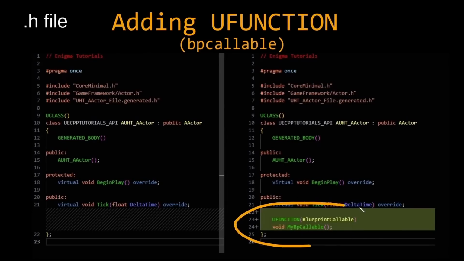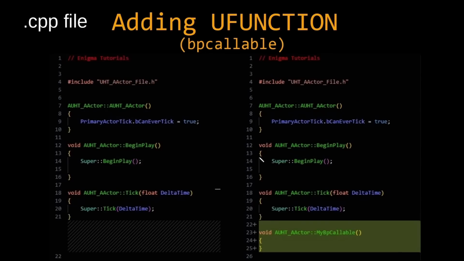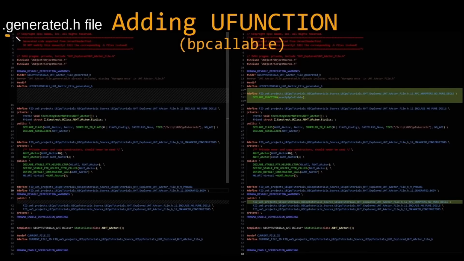So we can add a blueprint callable U function to this header to explore what changes when we add U functions. To the CPP file, this time we need to give the function a body. And this time the generated.h file, the generated header, does have changes. It has this declare function macro here, which we'll explore in a moment. And it has a new macro here that is injected as part of the generated body. And that macro is just basically calling that declare function.